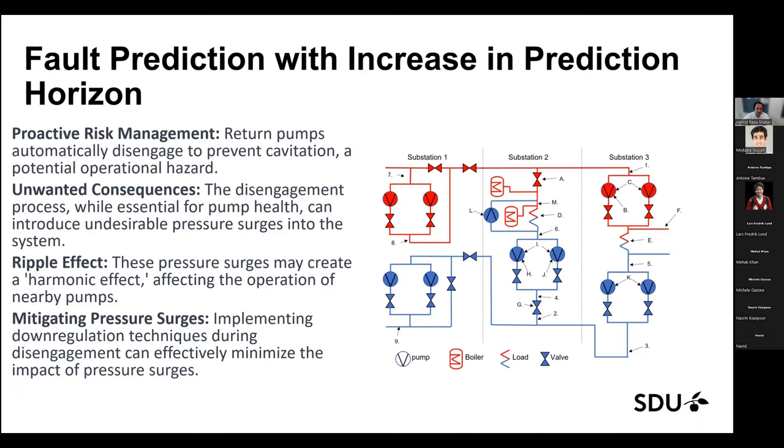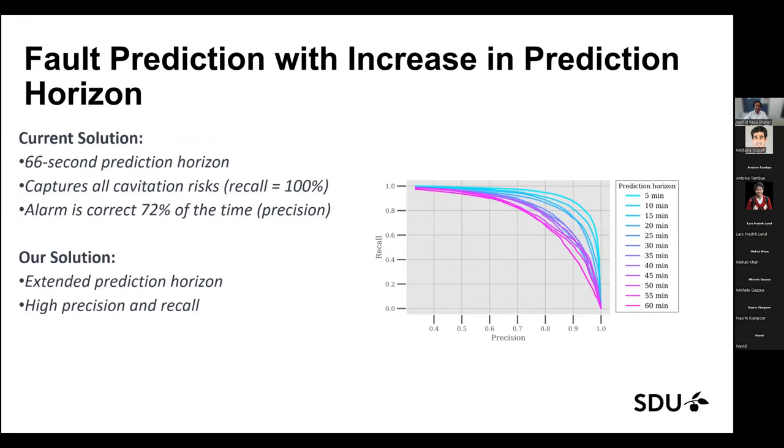So the district heating company asked us if we can predict this risk earlier. And that's exactly what we did. We predicted the risk related to cavitation earlier than the current state of the art technology, using machine learning again. So the current solution has a prediction horizon of 66 seconds, and the recall is 100%, so they capture all cavitation risks, but the alarm is only correct 72% of the time. That's the precision that we have.